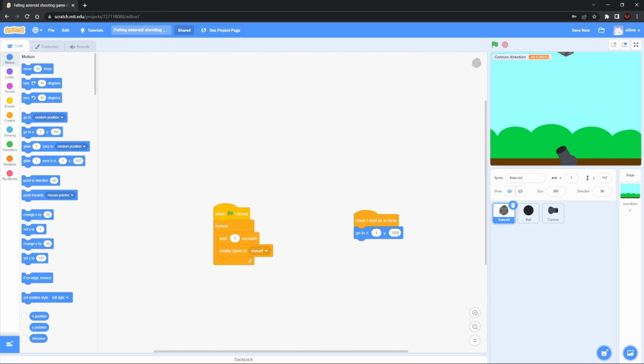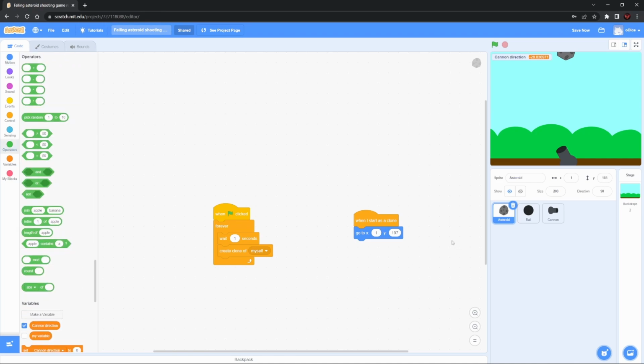Now, if you notice, when I click on the green flag, every 1 second I'm supposed to be creating a clone of myself. But I don't really see those asteroids anywhere. I only see one asteroid over there. But what's happening is, since all the asteroids are starting out in one spot, we can't really see them spawning in. What I want is for the asteroids to start out in random positions. I don't want all the asteroids to start out in this position, right? Or else the game would be too easy. It would just be shooting in a straight line basically.